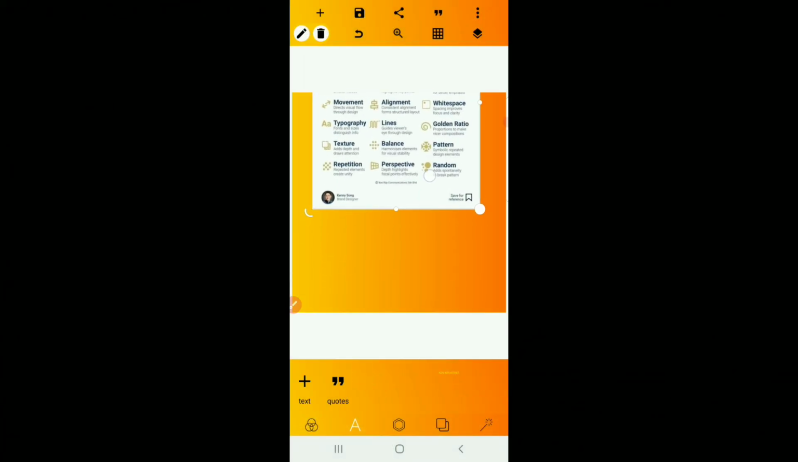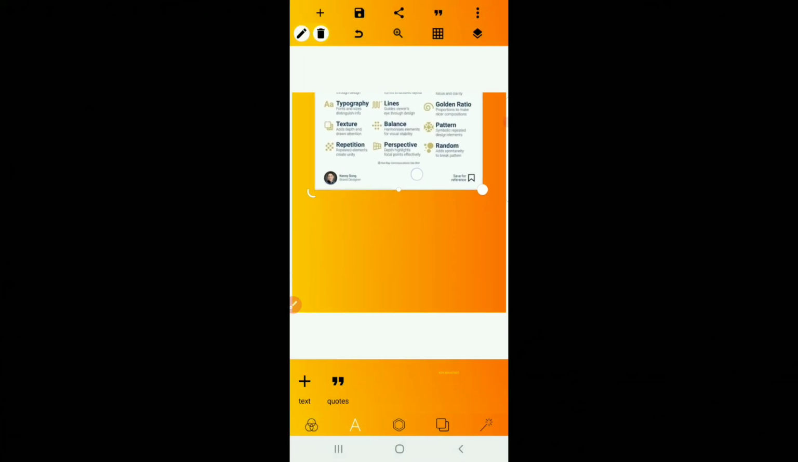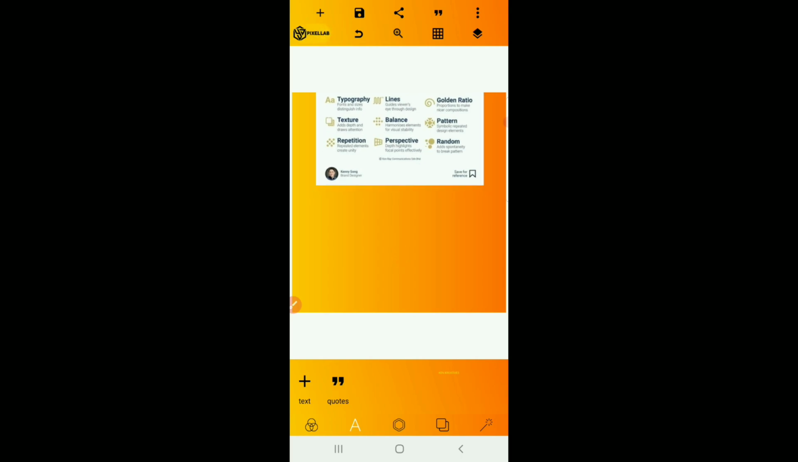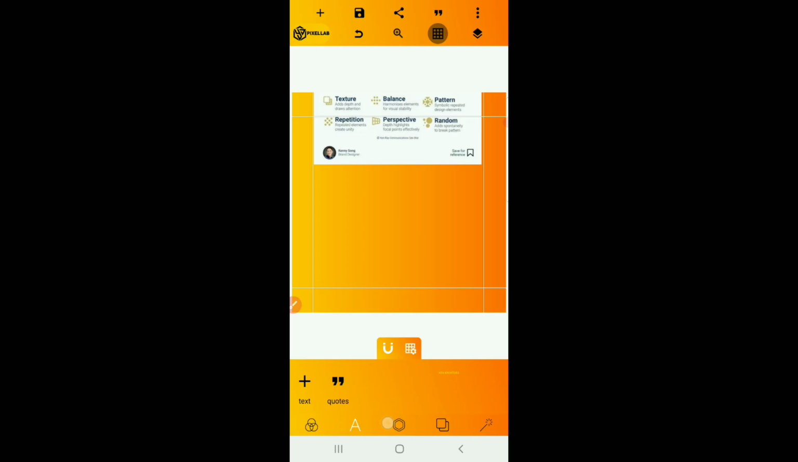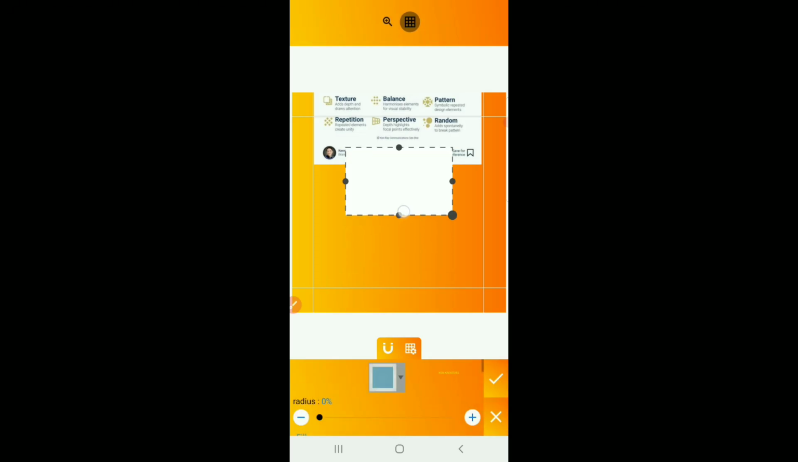That's for that. Now, balance. Harmonize elements for visual stability. Let me explain this balance thing now, because it is quite important in a design. Let's take, for instance, I am using this shape and I'm adding a picture.